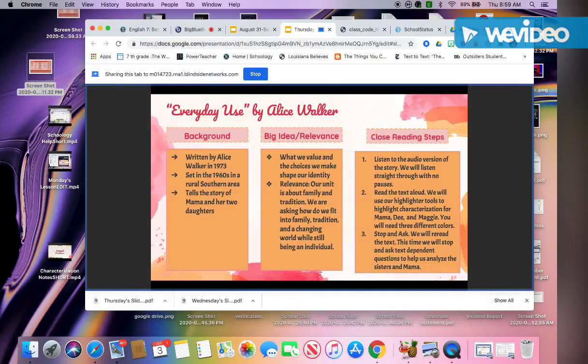All right, so let's talk about our close reading steps. So the first thing we're going to do is listen just to the audio version of the story. We're not going to do any highlighting. We're not going to take any notes. I'm not going to pause it. We're not going to stop at all. We're going to read straight through.